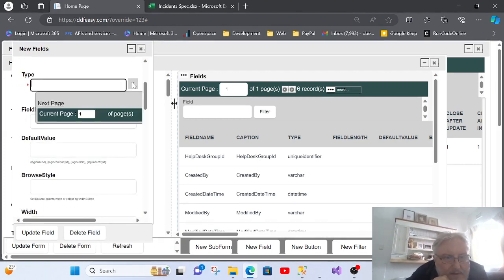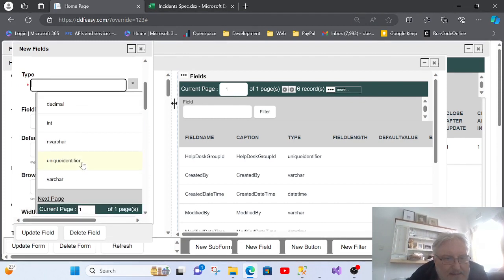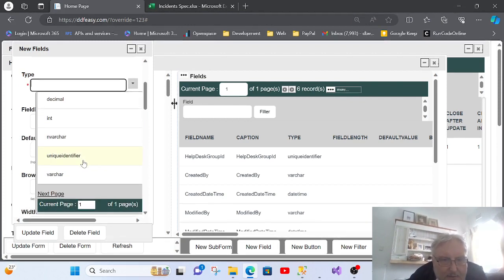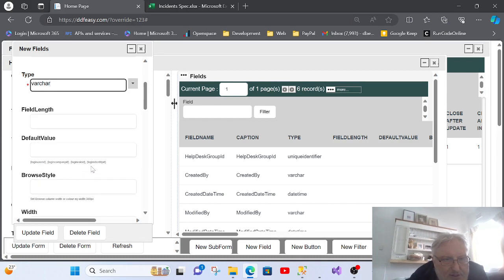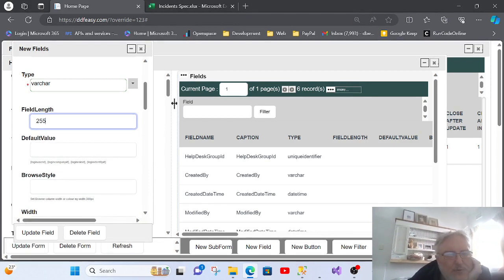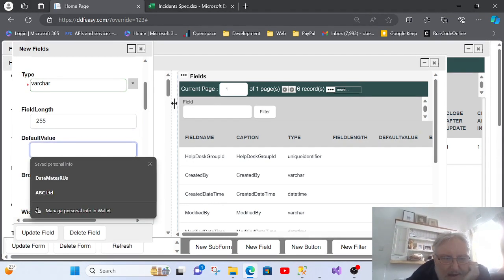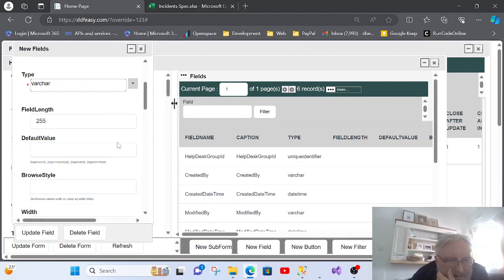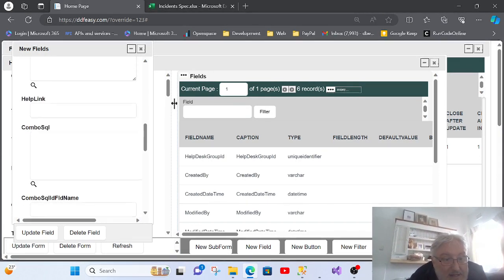Then you say what type of field this is. You've got a whole bunch of types here, so this is something you'll need to get familiar with in SQL Server. I'm going to go varchar, which basically means it's a string field. And how long you want it to be, I'm going to keep it as, say, 255 characters. Do I want to default it to a particular value? I'm not going to bother right now. Again, you can always come back and change it.